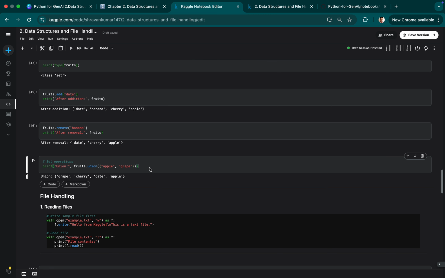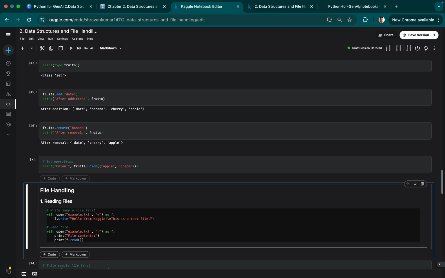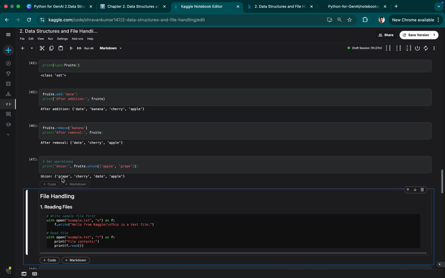And then this is another set I'm using over here. As you can see, the curly braces and these two are the values, and I'm trying to find the union with this. So what I get is grape coming from here, cherry coming from here, date coming from here, apple coming from here and here. So that's a union between these two sets.